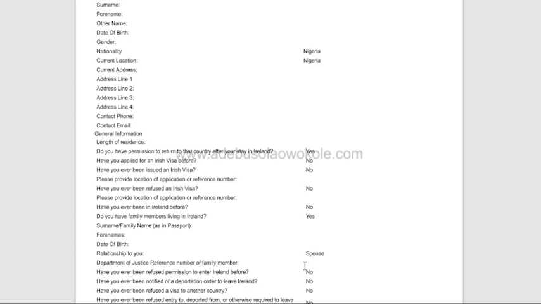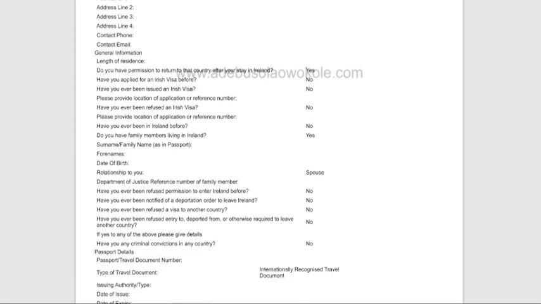Department of Justice reference number of the family member, if it's applicable, you can put that. The Department of Justice number could be your critical skills number; you can put that if applicable. If not, just leave it blank. Have you ever been refused permission to enter Ireland before? That is a personal question. Definitely it's a no. Have you ever been notified of a deportation order to leave Ireland? That's a no. Have you ever been refused a visa to another country? That's a no, unless that's applicable to you. Have you ever been refused entry to, deported from, or otherwise required to leave another country? That is a no. If yes to any of the above, you need to give details.